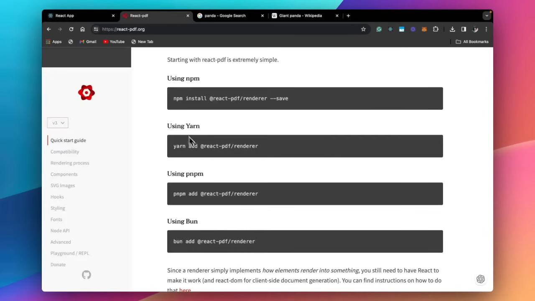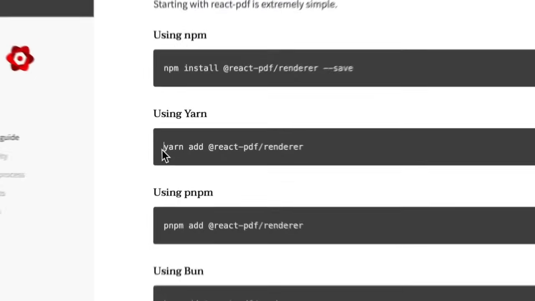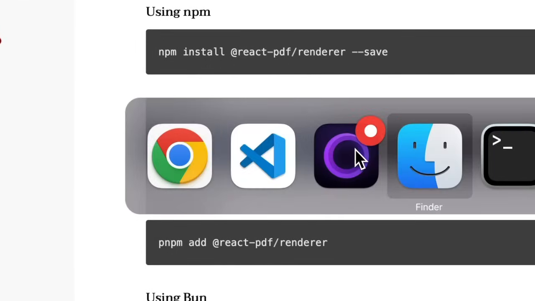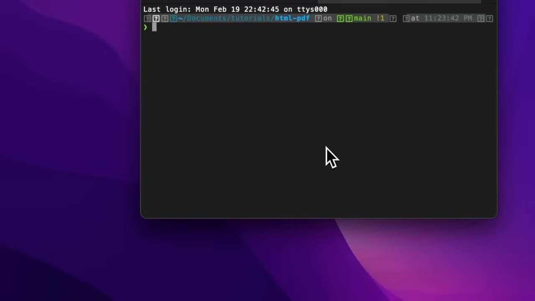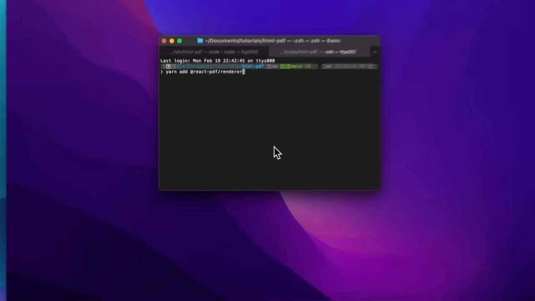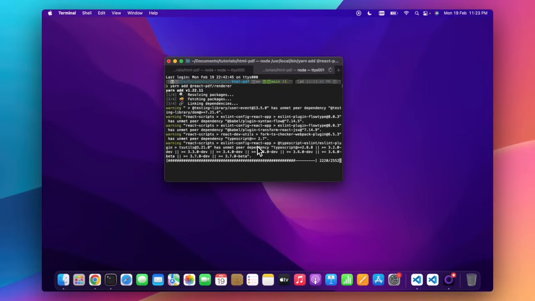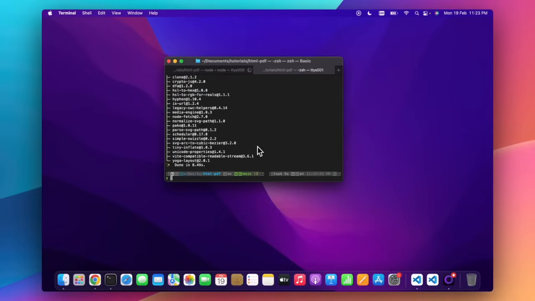a package that's called React PDF, and this is the website. So let's grab this command from here. I'm using yarn. You can use npm if you prefer that. I go to my project folder in my CLI and install the package like this. Okay, so the package has been installed.